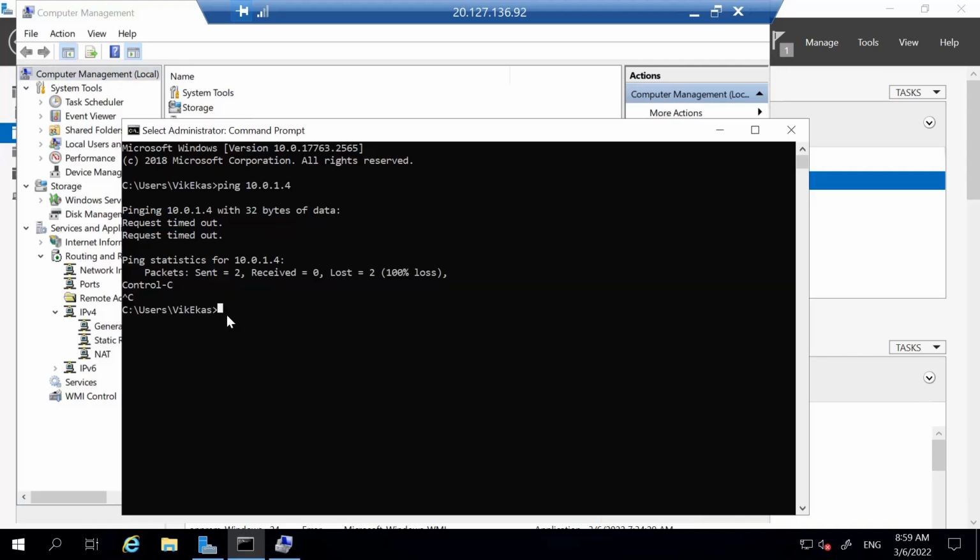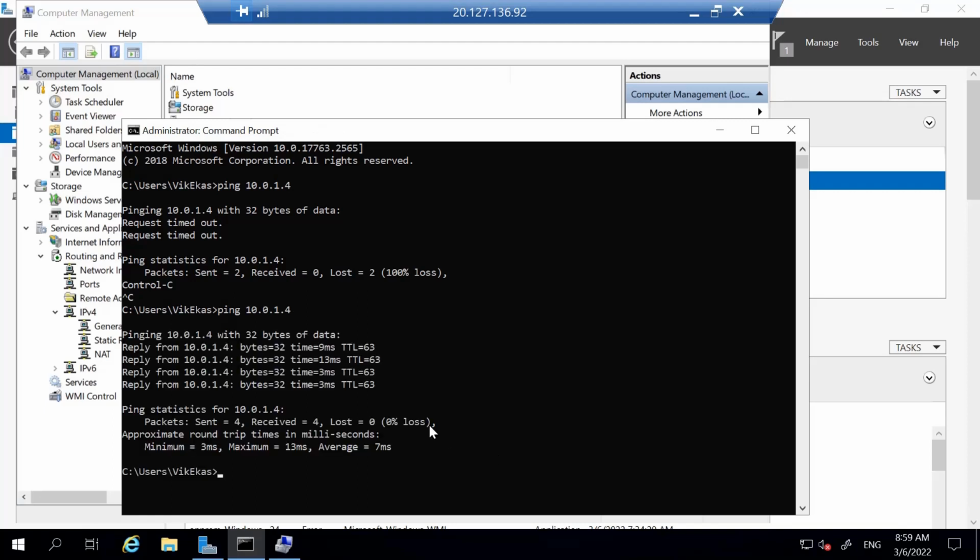We will now ping the Azure side Linux VM and click enter. And we have now received a reply from the Linux VM, and there has been no loss in the communication, as you can see. So we have managed to successfully set up a site-to-site VPN connection today. We have seen in detail how to set up, configure and activate the connection.